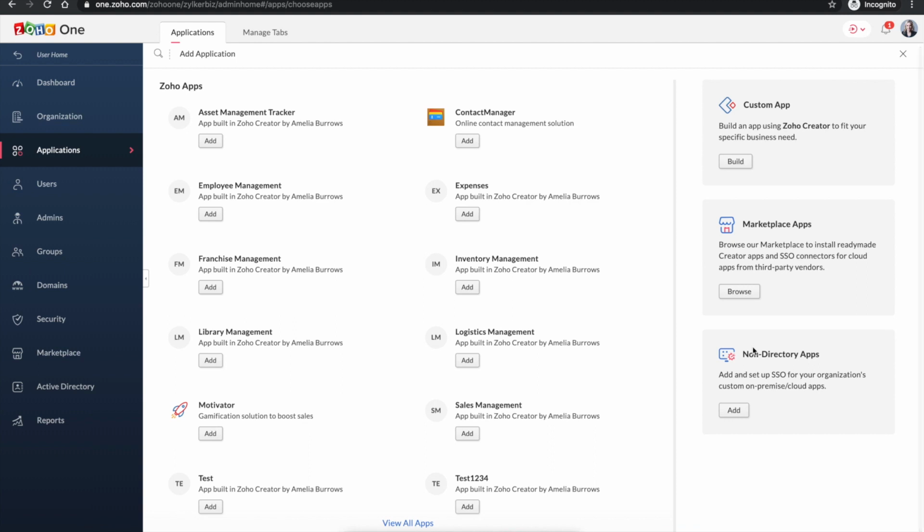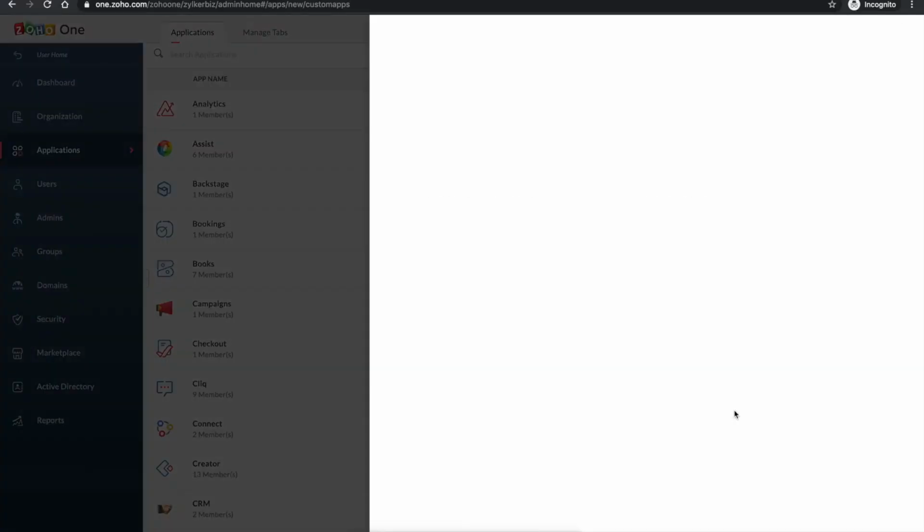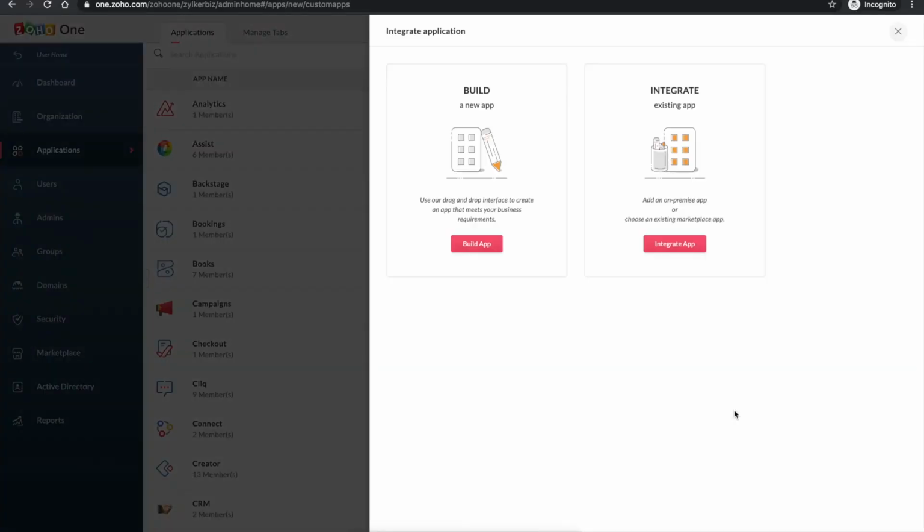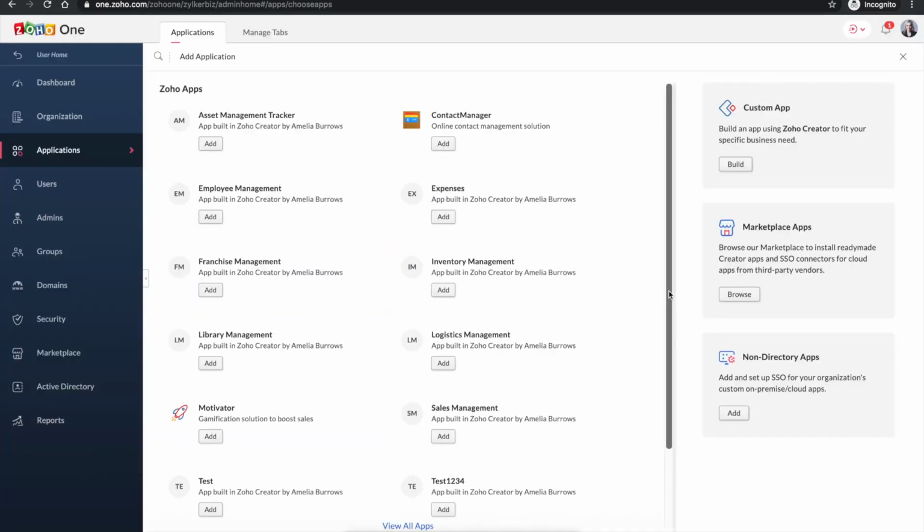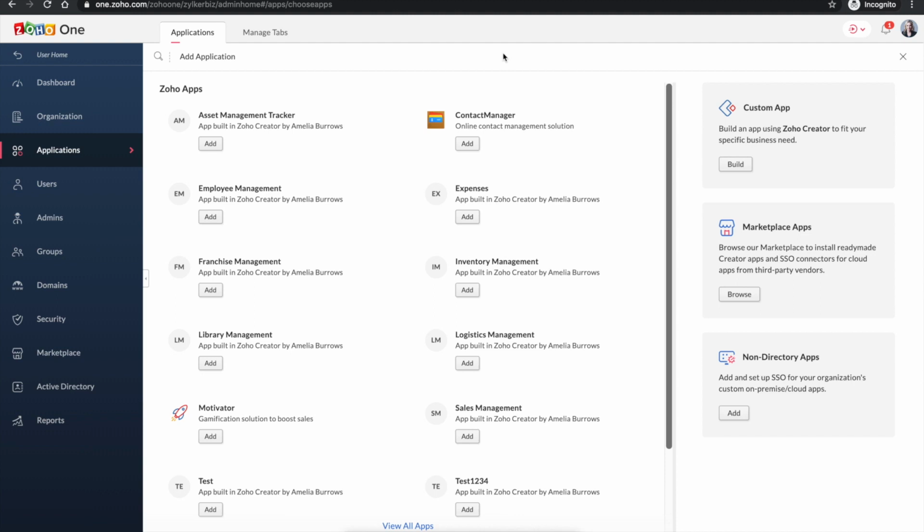Now, there is a third type of application here called non-directory applications. These are the SSO applications, or the legacy systems, or the on-premise applications, intranet applications that you are using, that you need to add to Zoho One, and you need them to behave the same way Zoho applications behave. So you go ahead and either build an application, or you can integrate with an existing application here. So there are 4 types of applications that as an admin you need to be aware of.